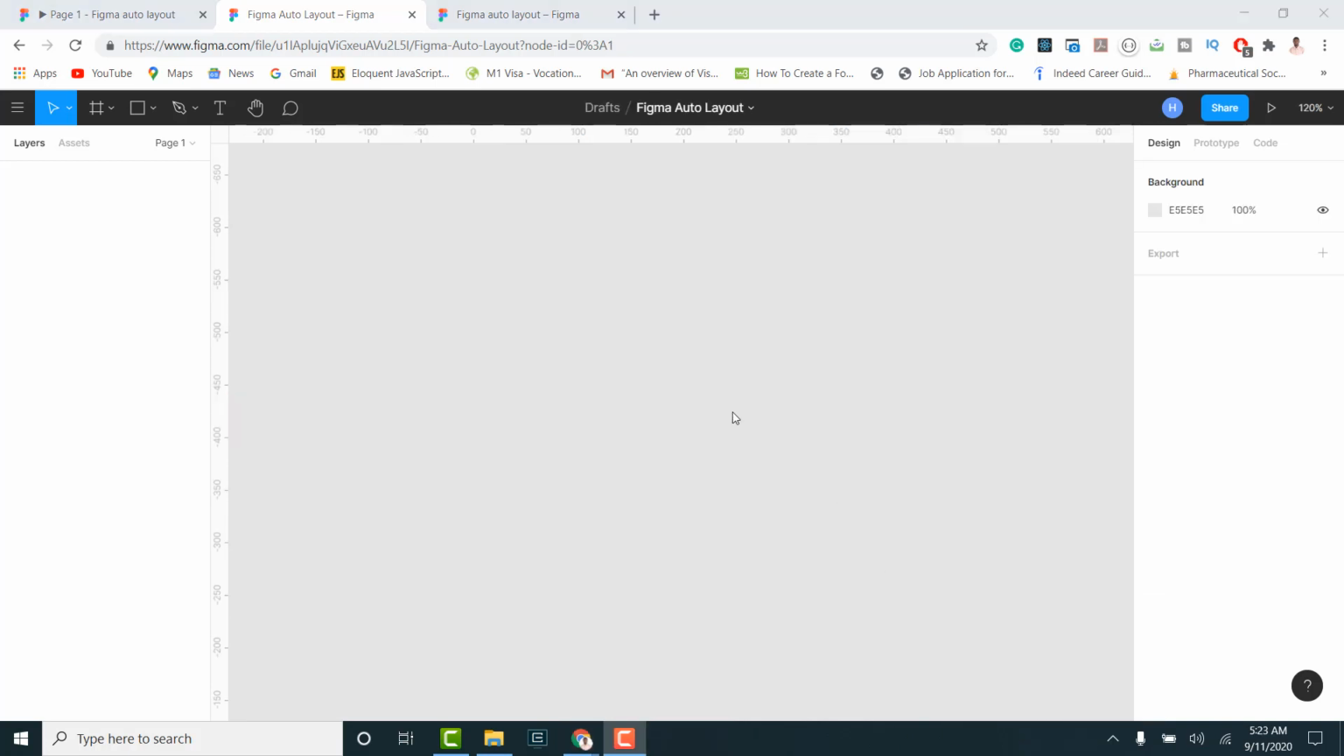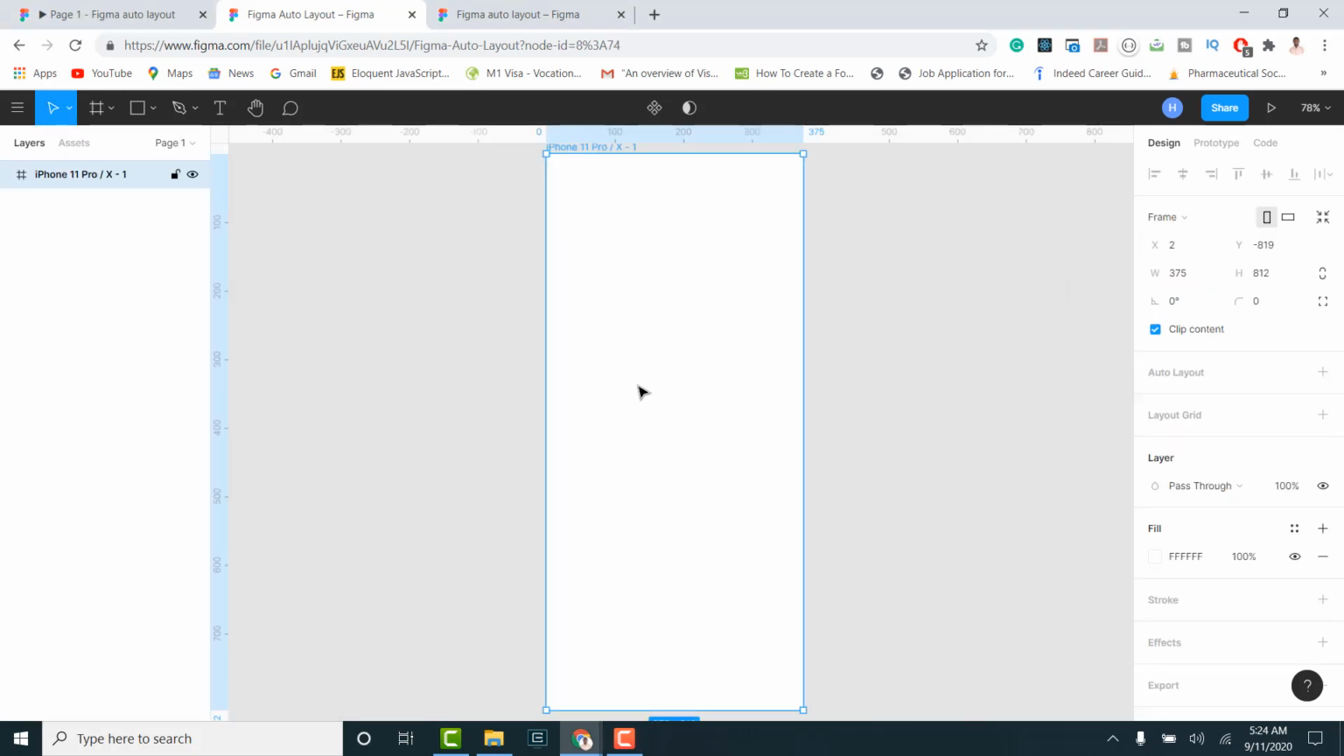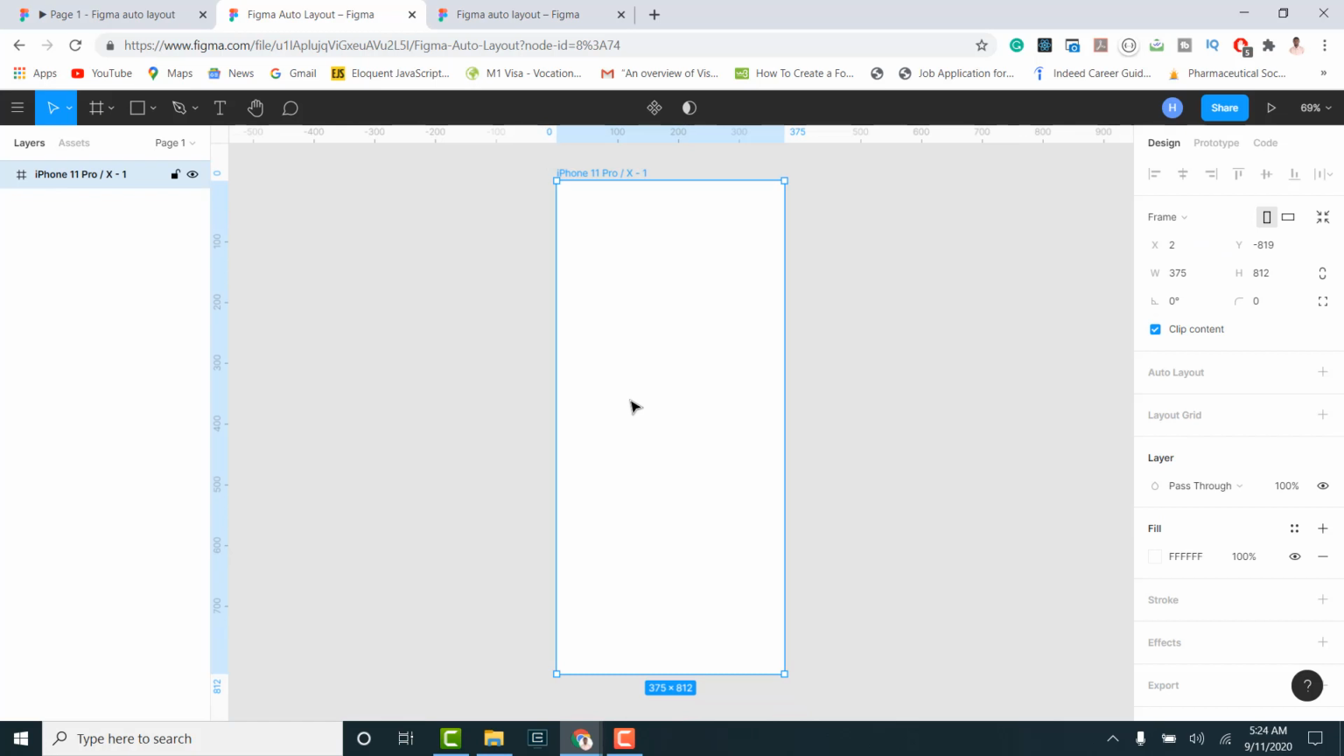So guys, as I mentioned earlier, we're going to be designing a mobile app for a movie app. I've deleted everything, and don't be shocked, I've just deleted what I had earlier. What I'm going to do now is click on the frame tool and select iPhone 11 Pro X. This is the frame I'm going to be designing the movie app for. The next thing I want to do is, each movie app has a rating.